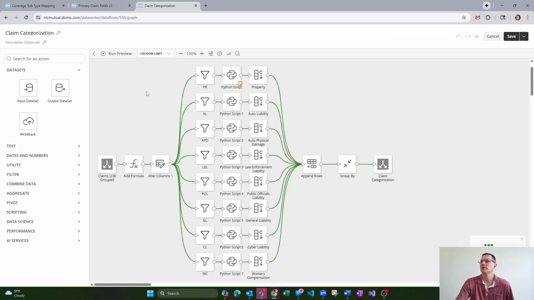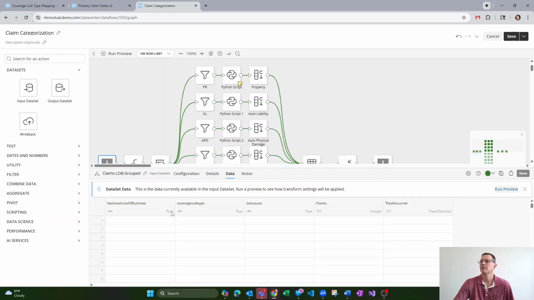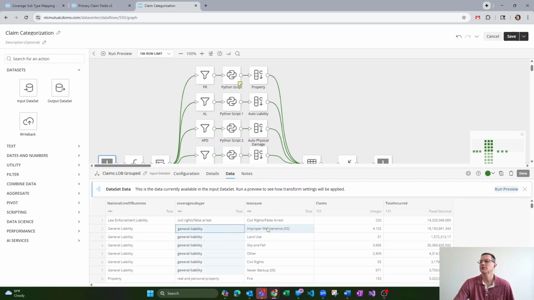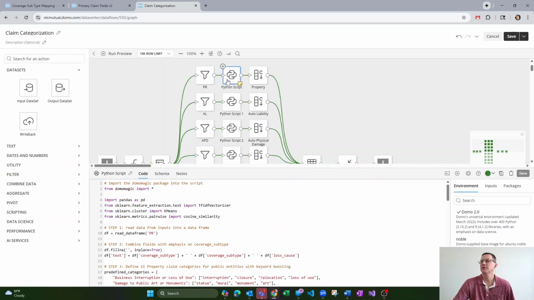So this is my Magic ETL where I was doing the grouping. I would take that unique set that the data set currently has, where I brought this in. So I've got my unique list of coverage subtypes and loss causes, and I also brought in the number of claims and the total dollar value around those combinations, to see if that was going to help me out for this process. And then what I did was split each coverage line into its own path, so then I could come up with the 15 categories that I wanted to use.